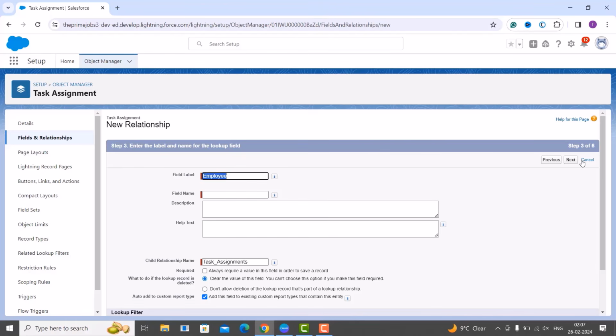So here we have a field label, where you enter the name for the field that will display on the Salesforce interface. The field name, you all know, is the API name of the field, and it is used in the backend when the developer is interfacing with it in the code. And next we have a description.